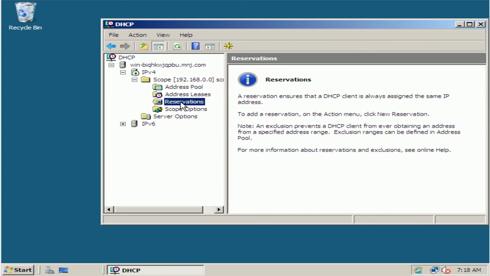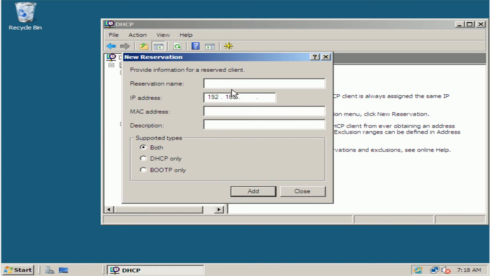And reservations. Reservations, you can reserve IP addresses for specific machines or purposes. What you could do is right click, new reservation, and it comes up and you give it a reservation name, James, and put 0, 1. You're going to need a MAC address.